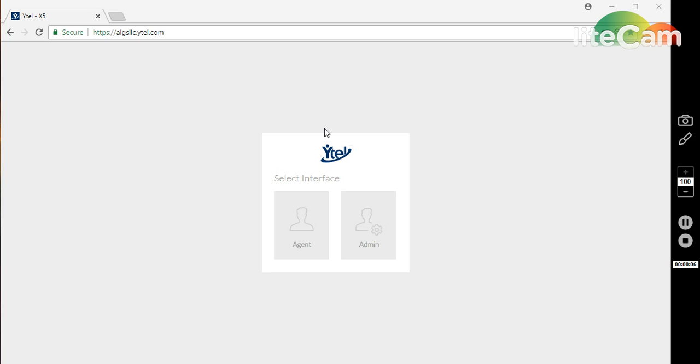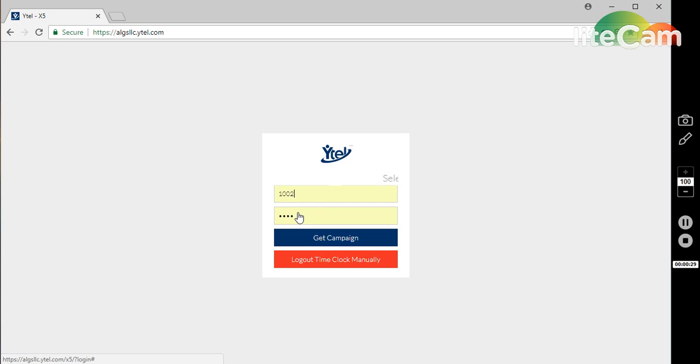We are using YTEL as our dialer. First thing that you need to know is this is a web-based dialer, so you only need to have this link enabled for you to log in. Once you have your logins ready, you may try to access this link here, and then it will ask you to select your interface. So we need to go to Agent. Click on Agent, and then enter the agent number and then your password.